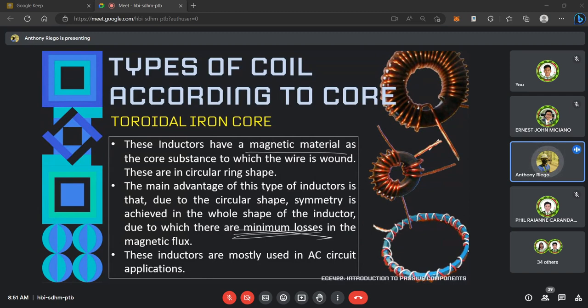Lastly, these inductors are mostly used in AC circuit applications. So, yan po yung kanyang usage. Saan siya ginagamit? AC circuit applications. Key terms when it comes to your toroidal iron core: circular, ring shape na magnetic material. Then, minimum losses in the magnetic flux. And lastly, AC circuit applications. Yan yung mga tatandaan nyo when it comes to your toroidal iron core.